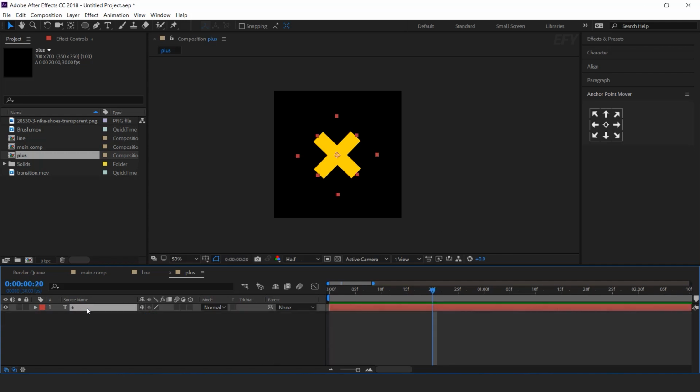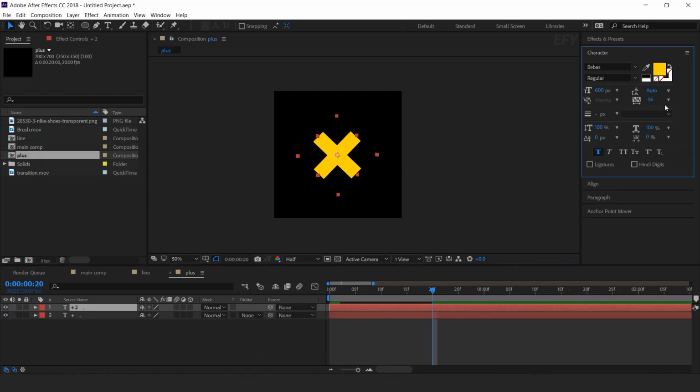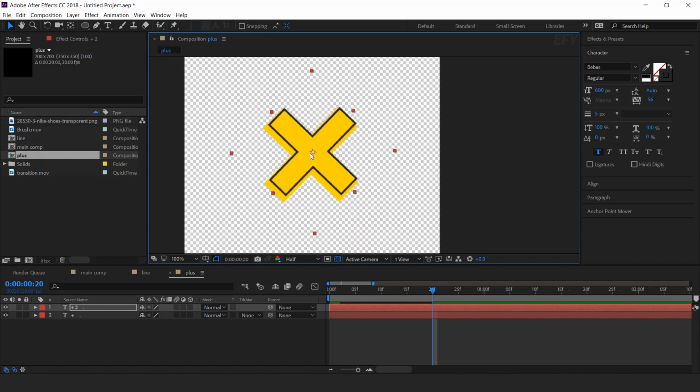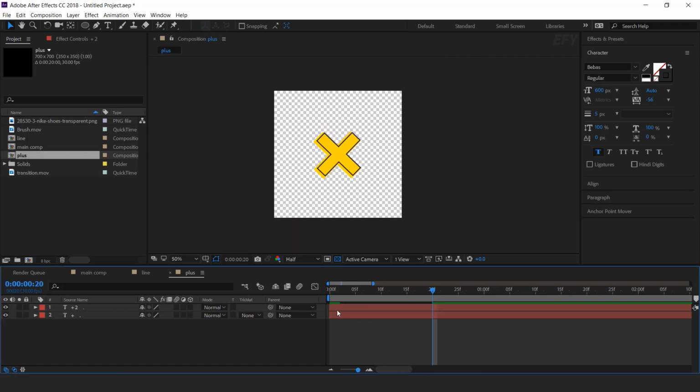Perfect. Now duplicate the layer, and turn off foreground text color. And set stroke color black. Adjust the top layer a little bit. And move the layer few frame forward.